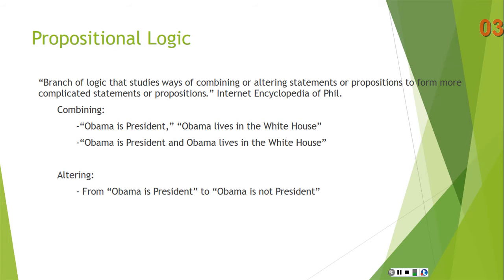So, what's an example of combining? Suppose that Obama is president, which is no longer true, but suppose he's a president, and suppose Obama lives in the White House. You have those two statements. You combine them with the word and you get Obama is president and Obama lives in the White House. So that would be combining. You're taking two different statements and squishing them together with a connecting phrase.